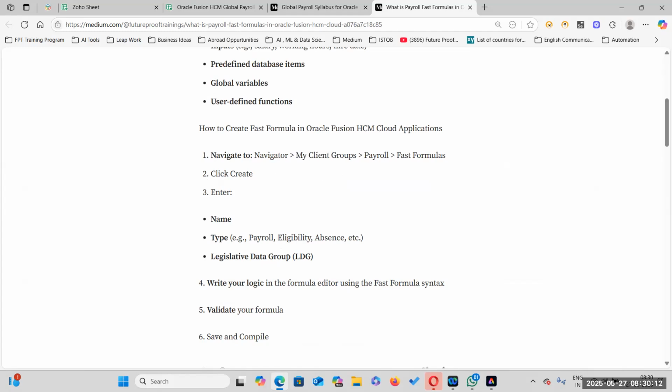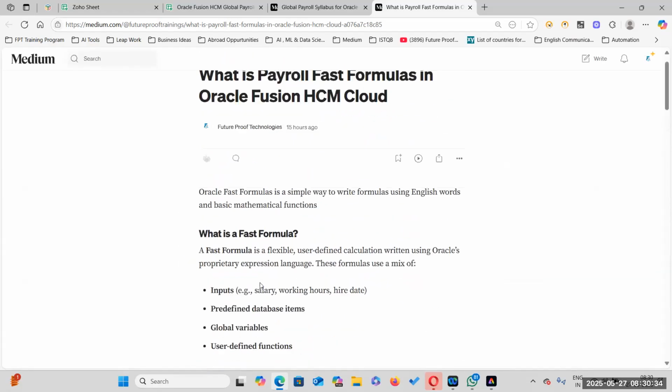And fast formulas is again dependent on LDG. Or if you don't want fast formula dependent on LDG, that is okay. Means you can create fast formulas that are common, independent of LDG. You can write your own logic, and again you have to validate the formula and then compile. I will show how to do that.